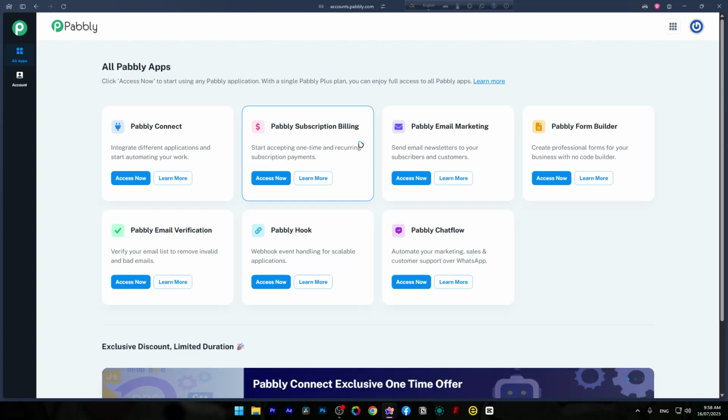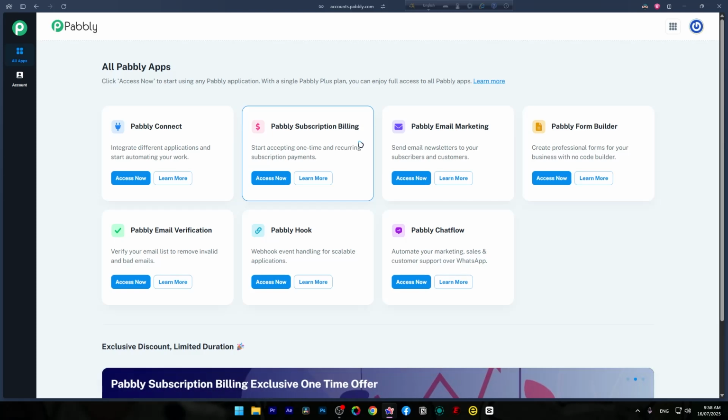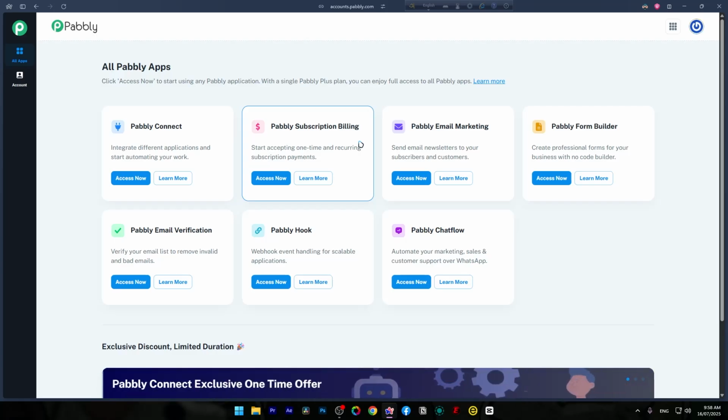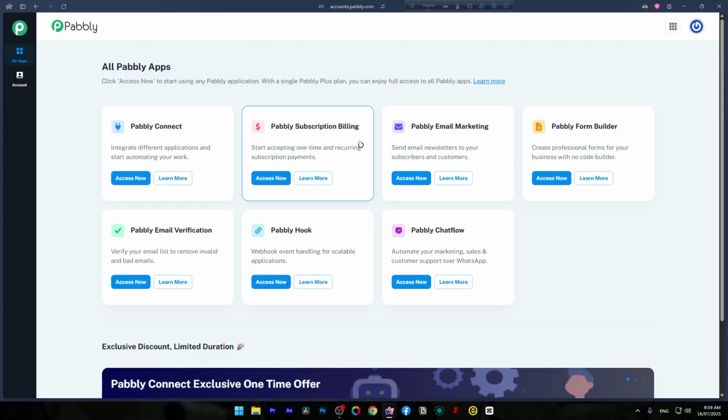Zapier charging $70 a month just to send emails on autopilot. No, just switch to Pabbly, and it's not only cheaper, it's faster, unlimited, and way more creator friendly. In this quick tutorial, I'll show you exactly how to set it up in under 5 minutes and why it might be the automation hack you have been waiting for.